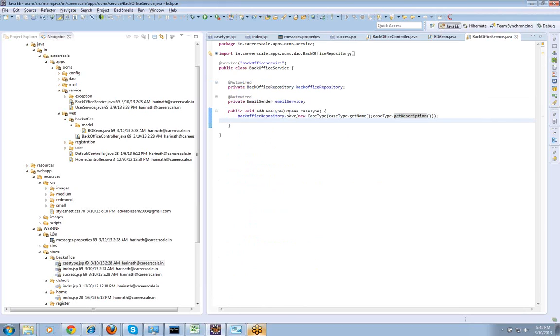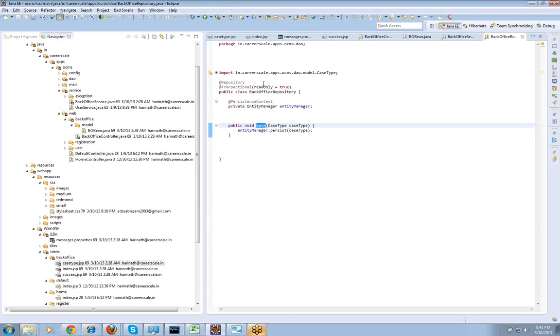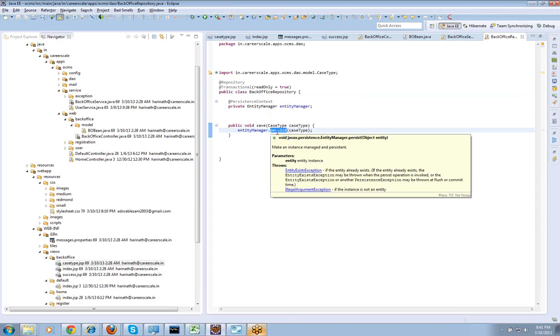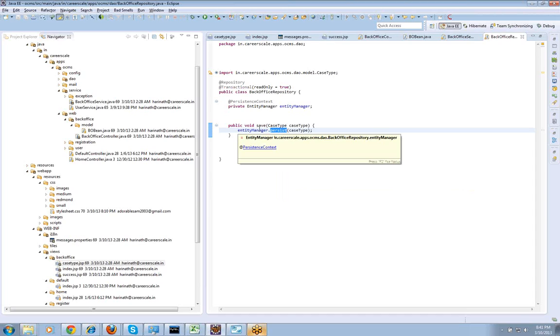I created that, and I'm actually going to save this into the database. How am I doing it? I have this DAO layer, that is back office repository, and here I'm going to use Hibernate and call entity manager dot persist. That's it. It's going to save things for us.